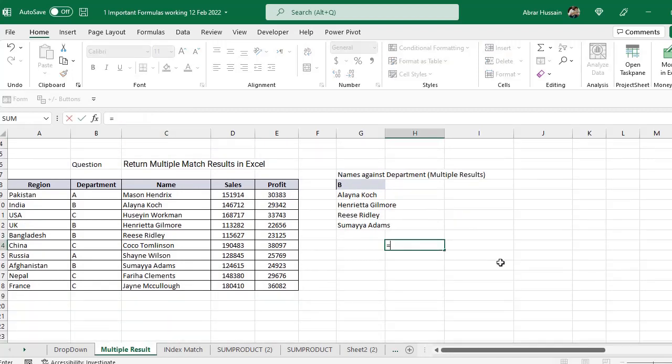For example, here TEXTJOIN, small bracket, delimiter: how do you want your text to be separated? So just use this comma here. After that, TRUE or FALSE: ignore empty cell, or FALSE to include empty cell. So obviously we would need to ignore empty cells. We do not want the empty cells, we just want those cells which are relevant. Double click.